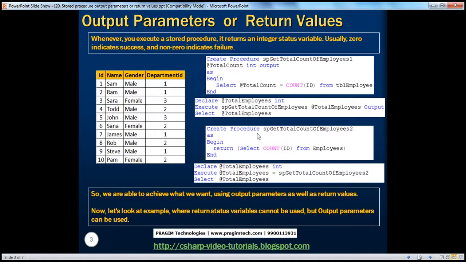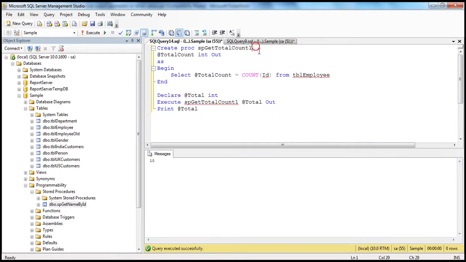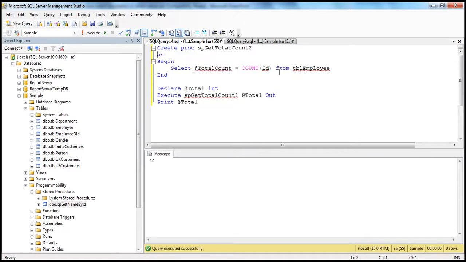So this procedure returns the total count of employees, and this procedure essentially does the same but in a different way, using output parameters. Let's create the second procedure. Let's call this sp_get_total_count_2, and we are not going to have an output parameter now. Instead, we are just going to return the total count. You should have a bracket here. This pair of brackets ensures this statement gets executed first, and whatever the output is, that is returned back using this return keyword.